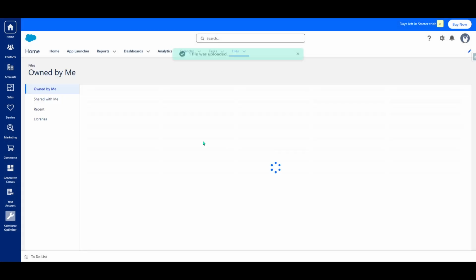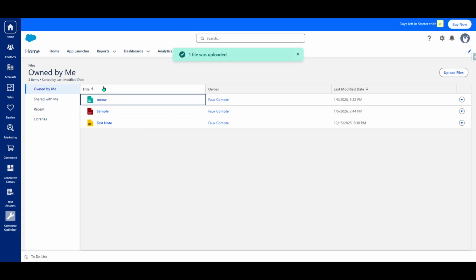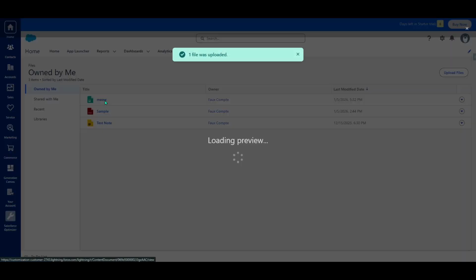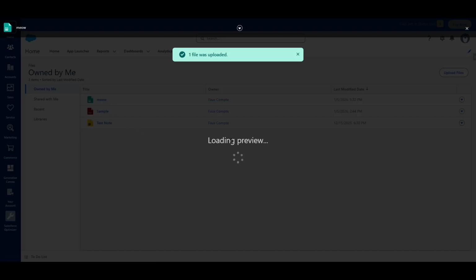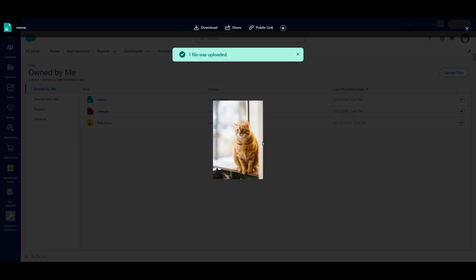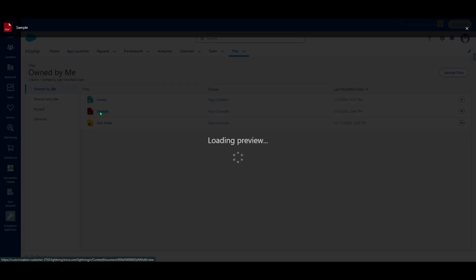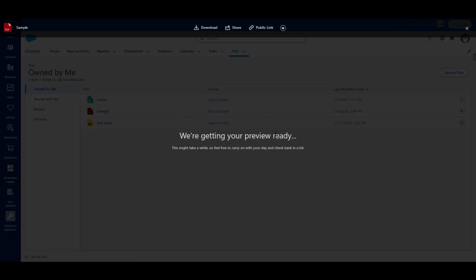A few quick tips to keep things smooth. Have your file named clearly before you upload so it's easy for you and your teammates to recognize later. Make sure the file is the final version you want to share. If your organization has size limits or specific file policies, keep those in mind while choosing what to upload.